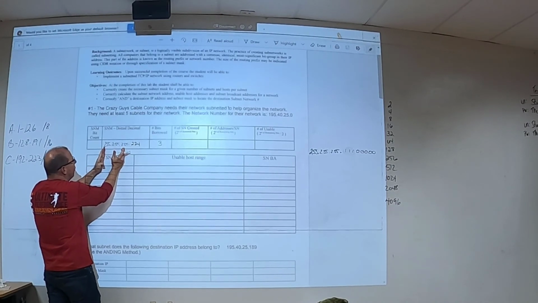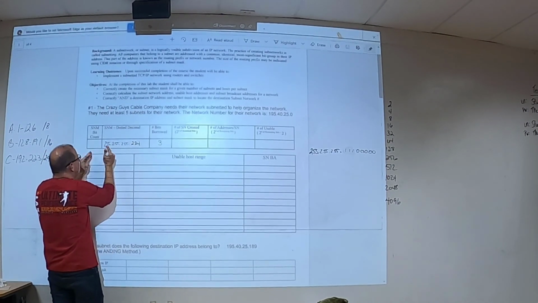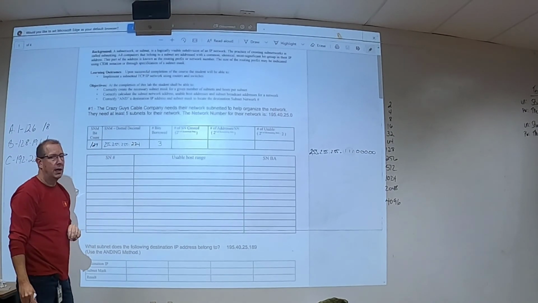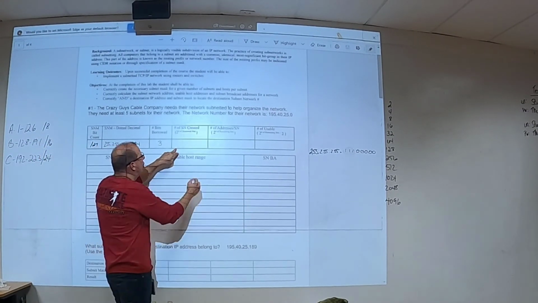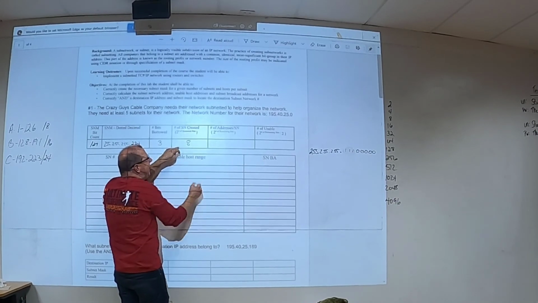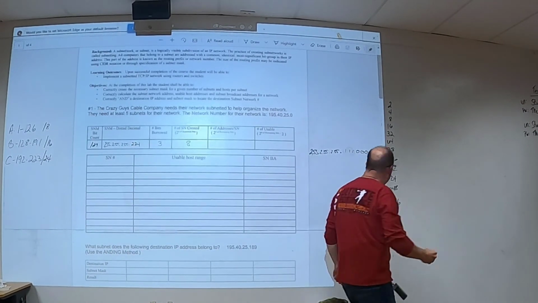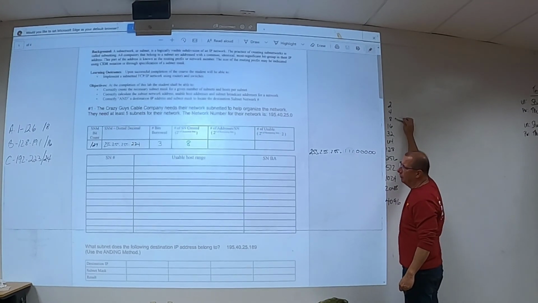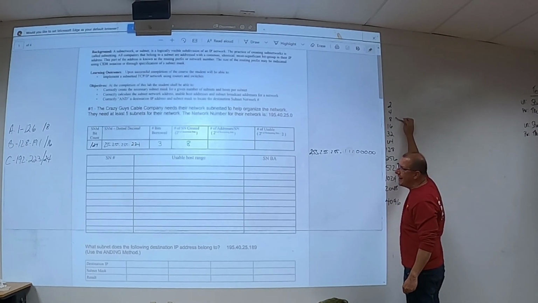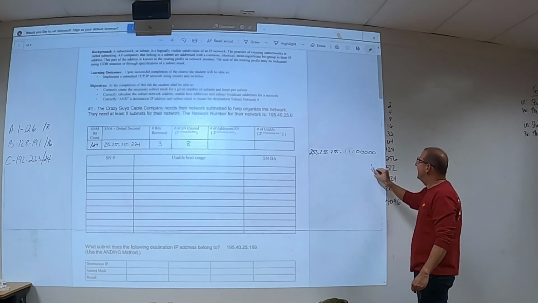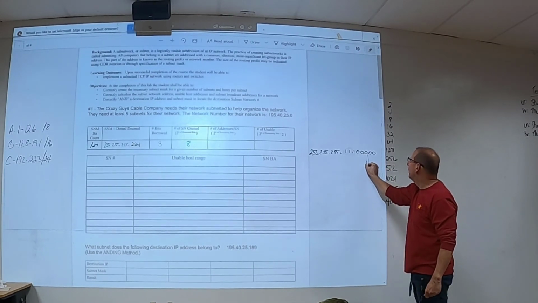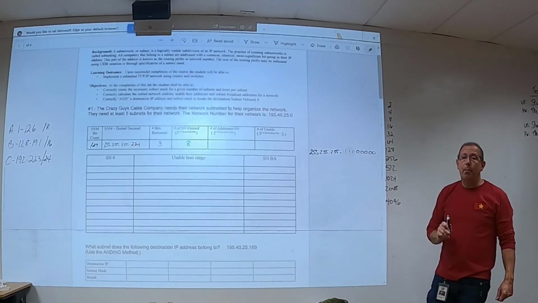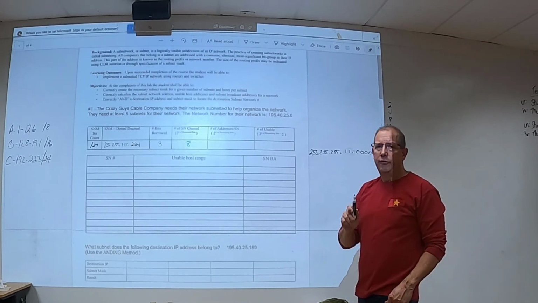I borrowed 3 total bits. There was 24 here, plus 3. 24 plus 3 is 27. I created a total number of 8 networks because I borrowed 3. 1, 2, 3. I did not borrow 5 bits.